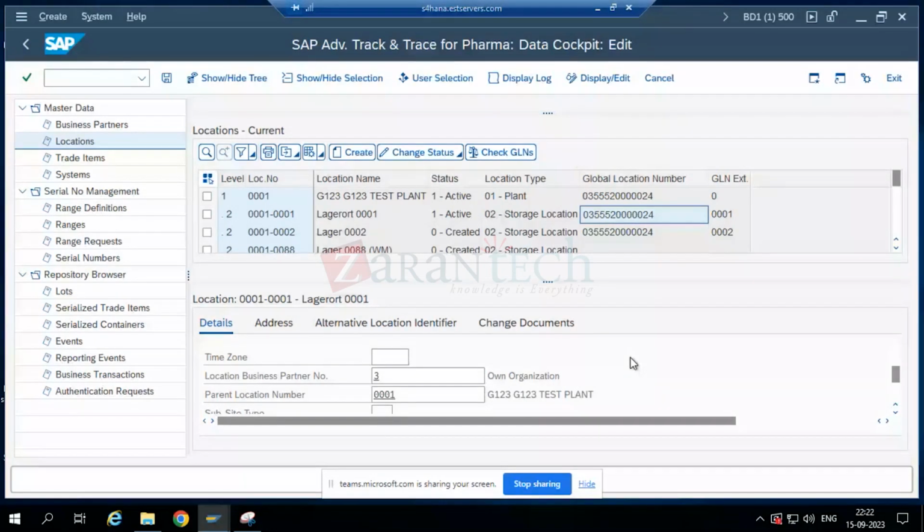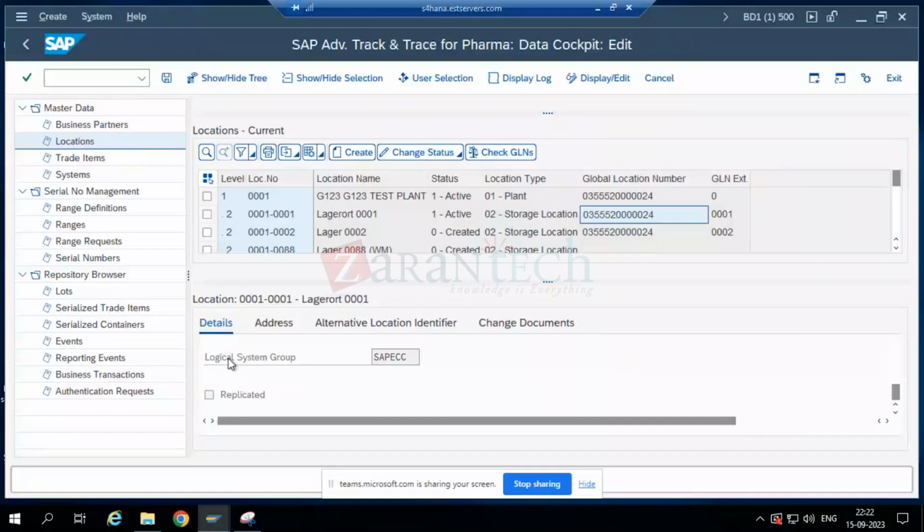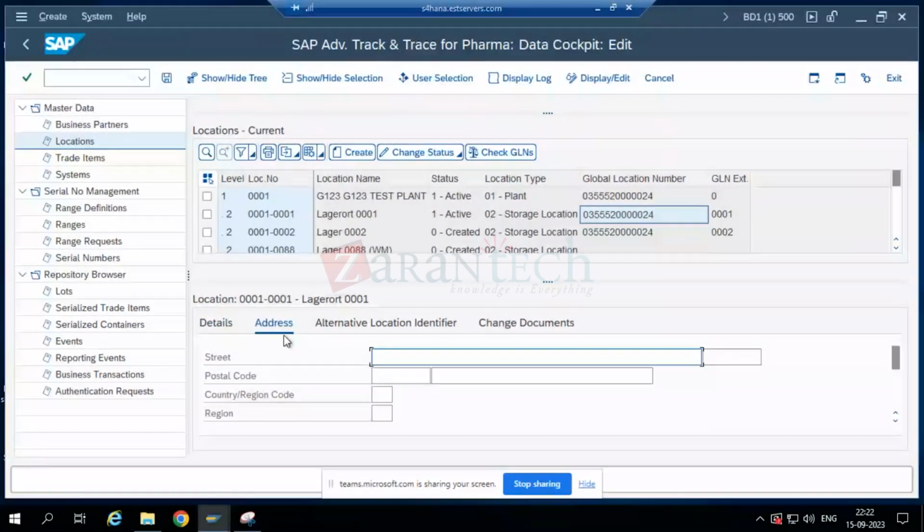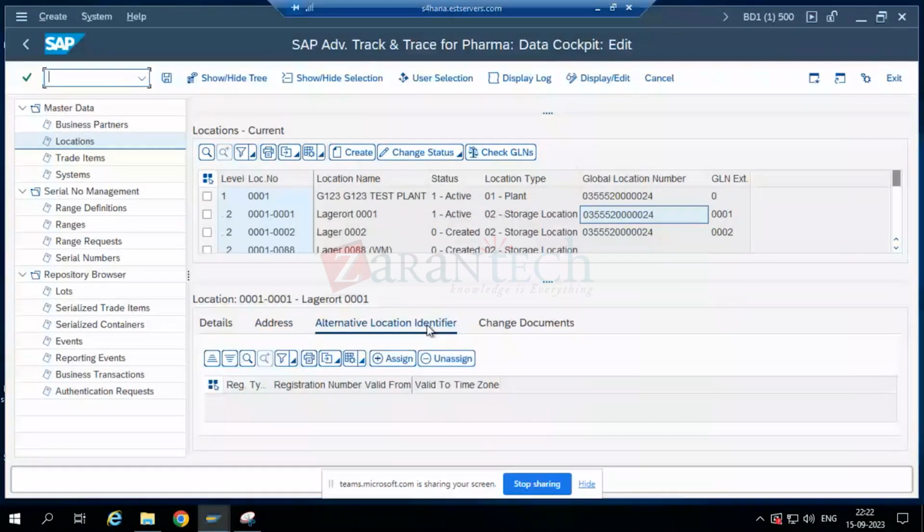Okay. And again here, logical system group, SAP ECC, it is clearly mentioned. So this is the example of the plant which is integrated from the ERP instance. Yeah, this is the address. You can maintain it. Alternative location identifier, again, this is specifically for some attributes. If you have, you can click on the assign button. You can assign the attribute and you can save it.